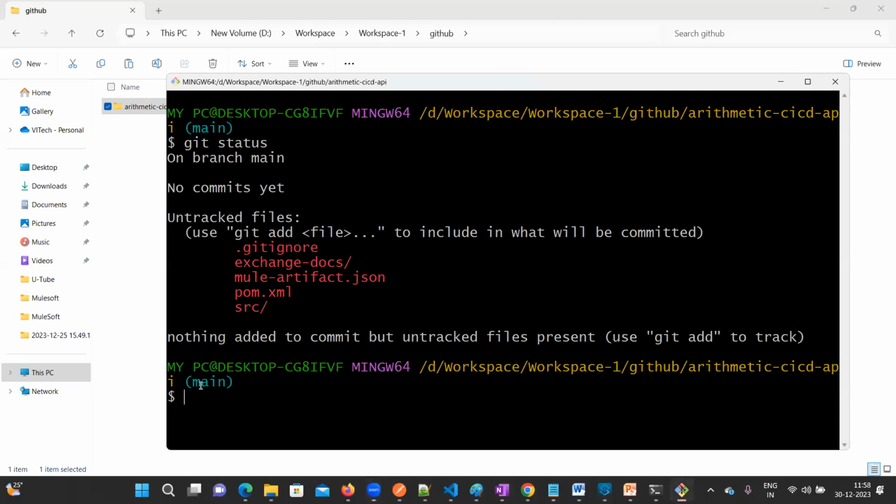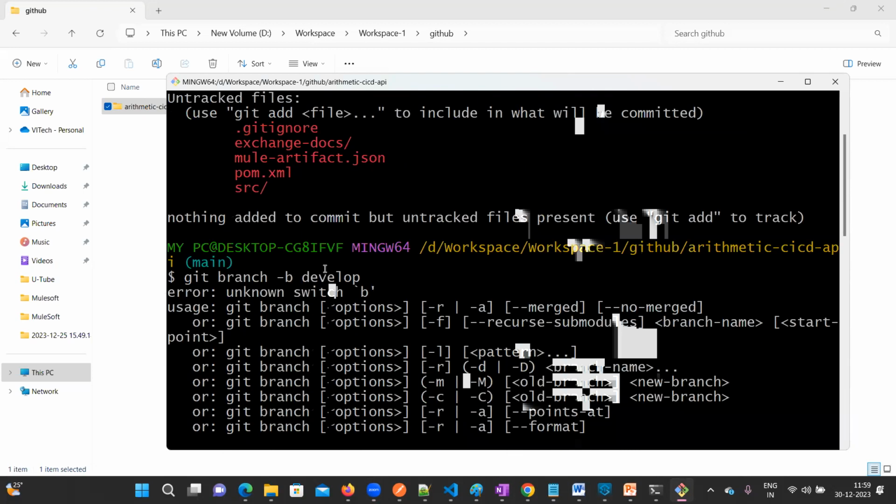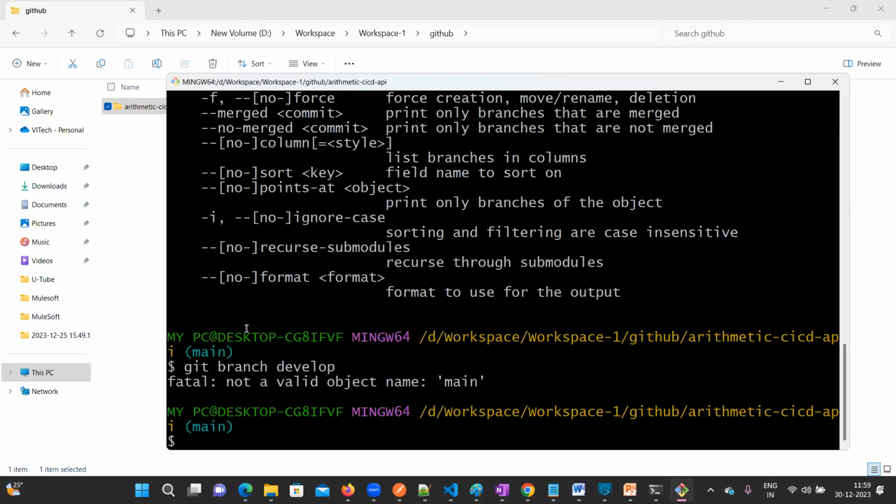So this is our main branch. Suppose I want to create another branch called develop. Git branch -b. Unknown switch b, okay, fine. So let me remove this and use git branch develop. It's not creating. Let me use git checkout.